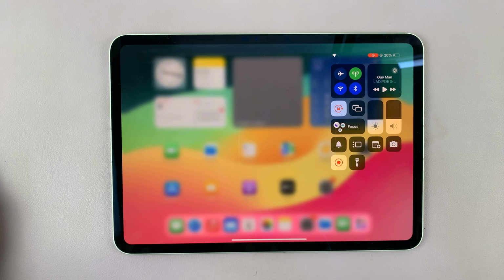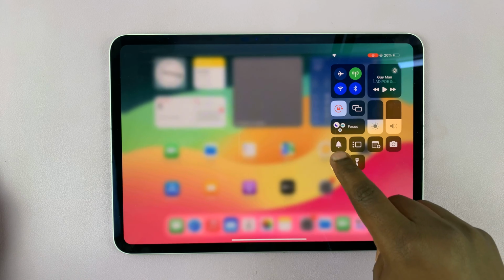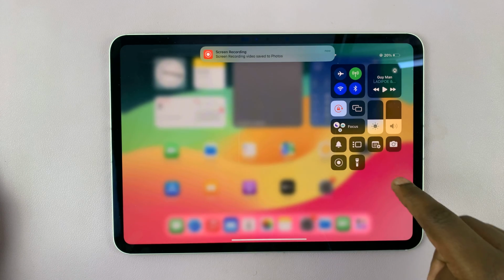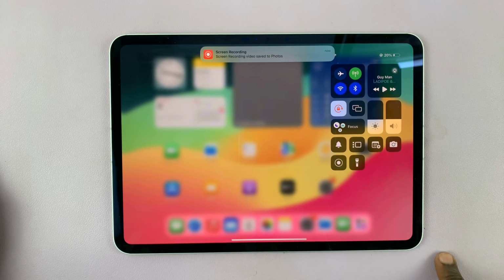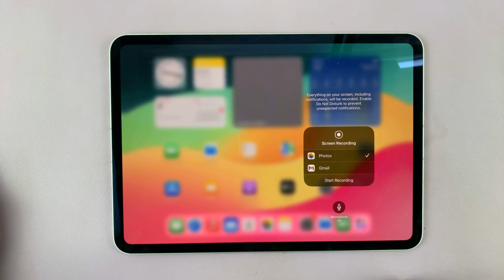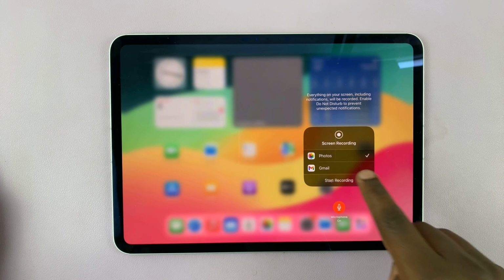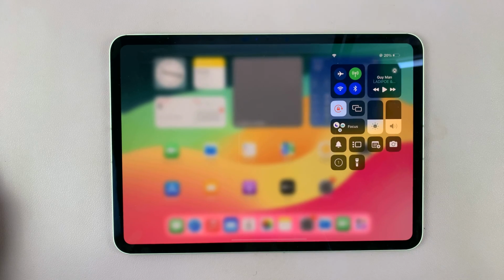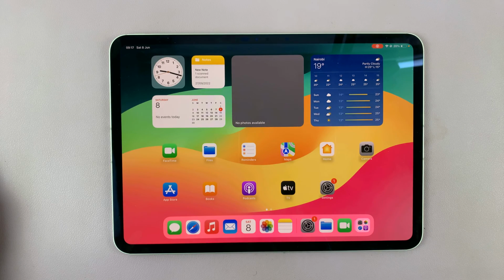Okay, but if you want to make sure you're recording audio, then here's what to do. If you swipe down, instead of tapping on the record icon, just long press on it, and then you should see the option to turn microphone on. So by default, the microphone is off. If you just tap on that and it's red, the microphone is now on. And now when you start recording, it's going to record both the visuals and the sound coming in through the microphone. That's ambient sound and also your voice.